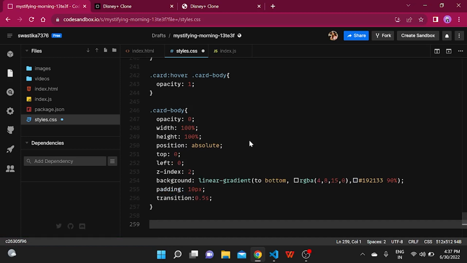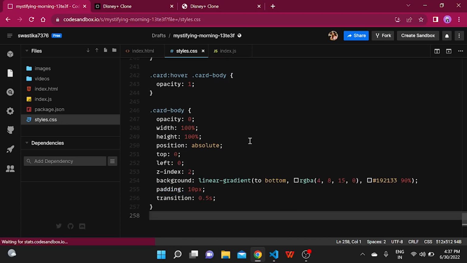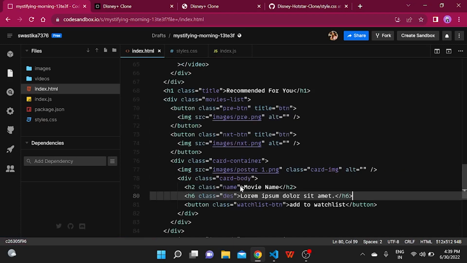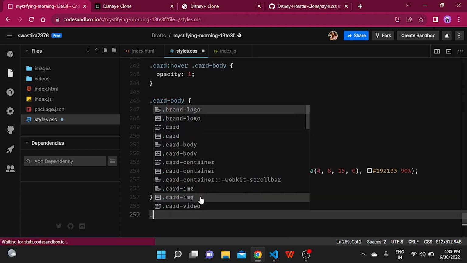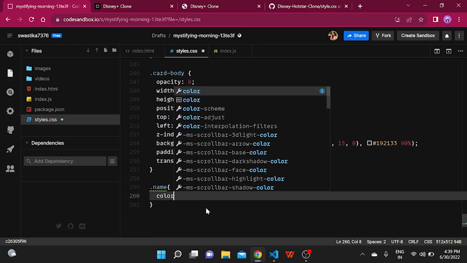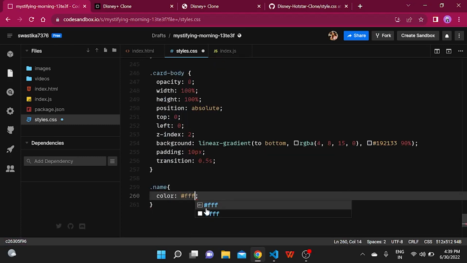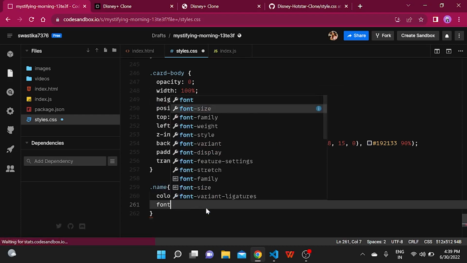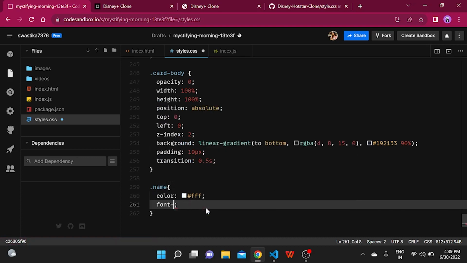Now let's save this and look what our website looks like. Okay, so there were a few things that we forgot to style, and without that, we are not going to see our output as we expect it to be. That is the classes that we created right over here, the name, the description, and the watch list button class. So let's style that as well. So inside name, we'll set the color to white, the font size, and all the other basic properties that we've been using till now.